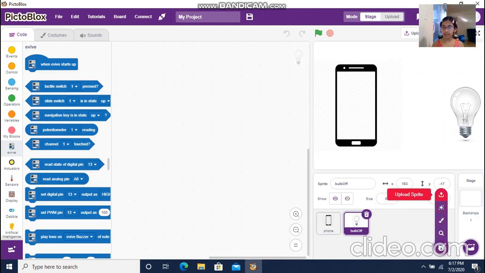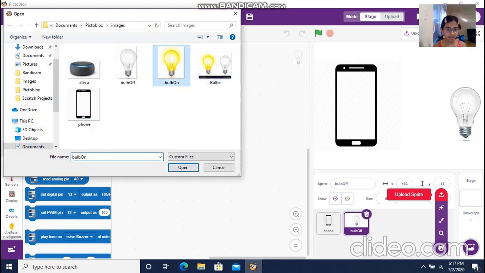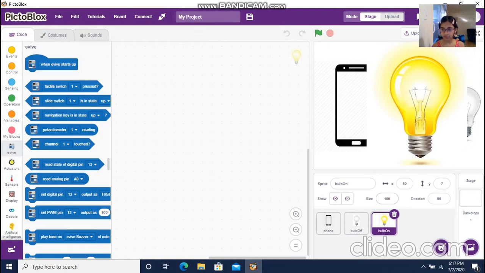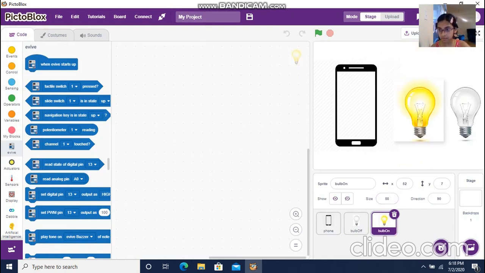And I get another of the sprites. There are two of them. One of them is the bulb off, which is this one. And there's another one, which is bulb on. So I'm going to upload it right here. Bulb on. I'm also going to have to shorten this out. I'm going to have to put 50. So you can see that these two are different. This one is the bulb which is off, and this one's the one with the bulb which is on.